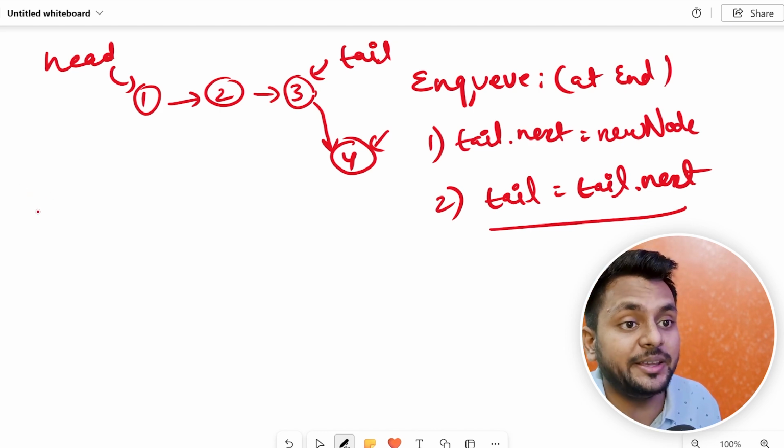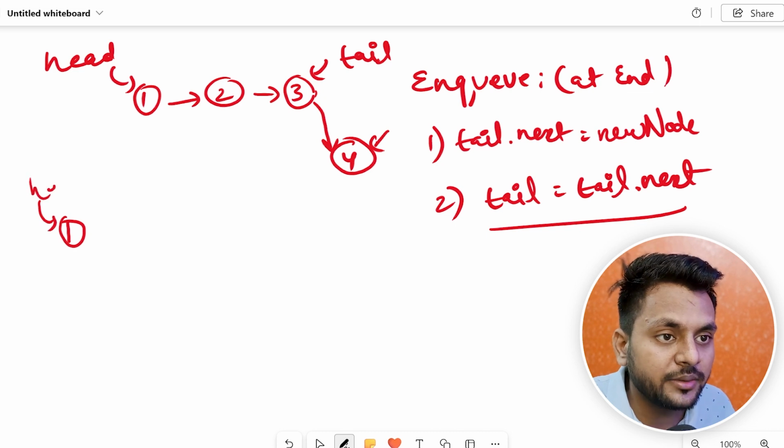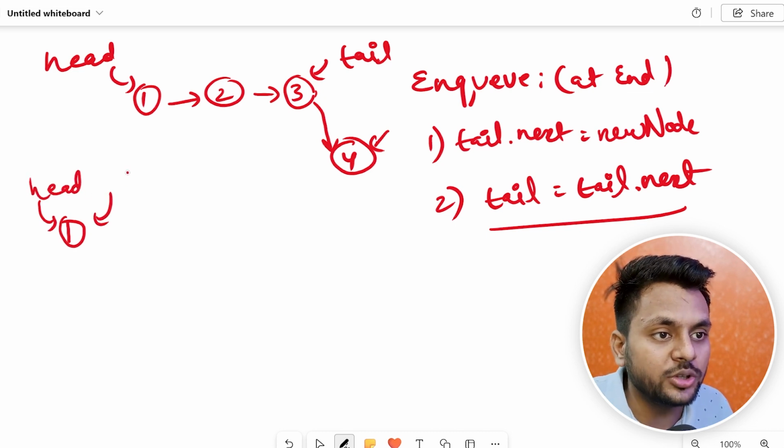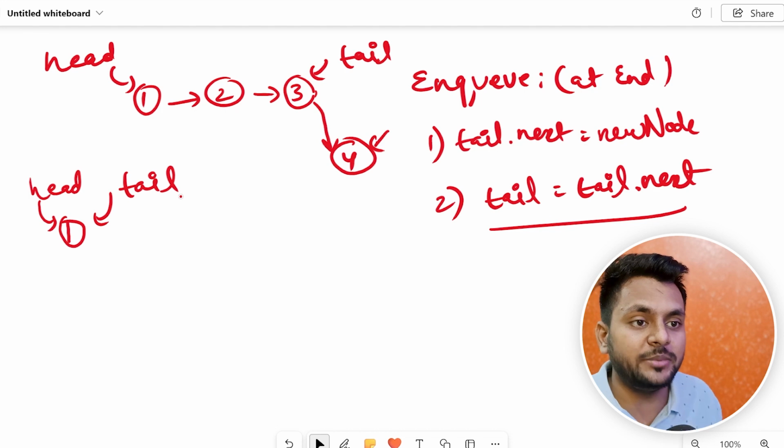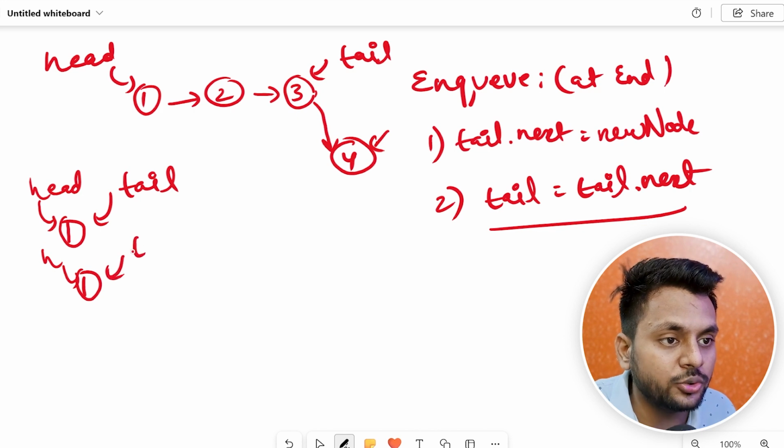Let's say if it is empty. So first of all, we have to create 1 and our head will point to this and our tail will also point to this. This is the case 1 when queue is empty. Case 2 if it is only a single node. So if it is a single node, our head is pointing to this and tail is pointing to this.